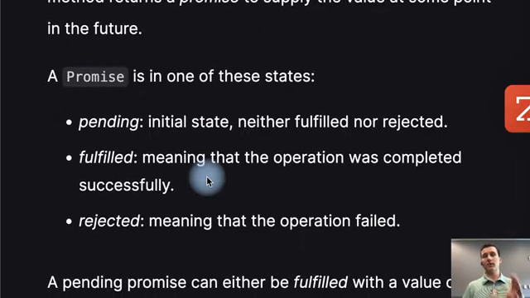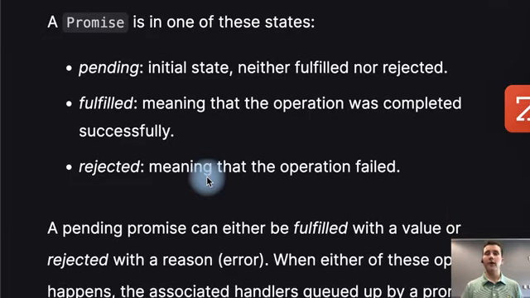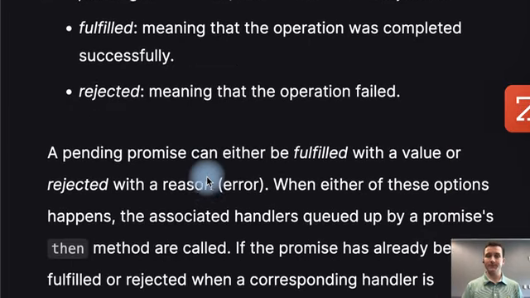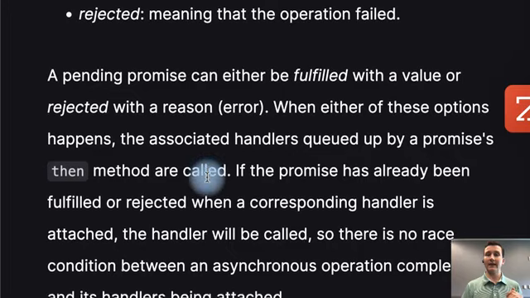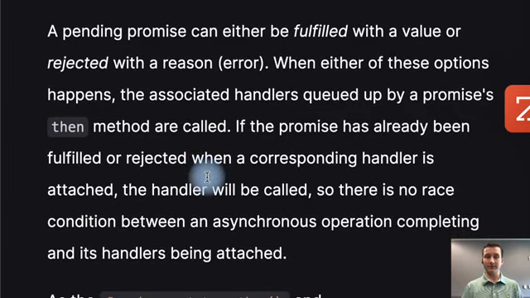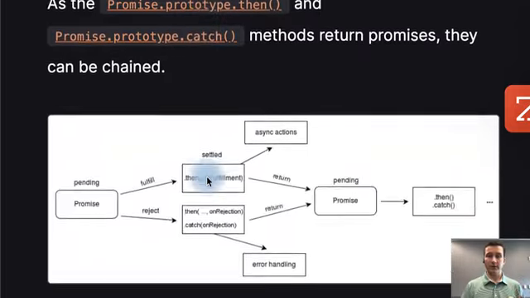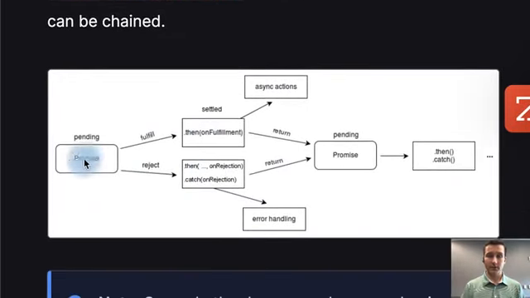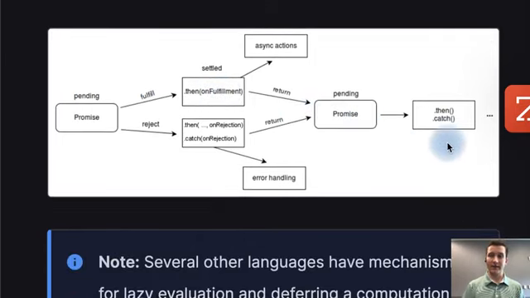A promise is in one of these states: pending, which is the initial state; fulfilled, meaning the operation was completed; rejected, meaning the operation failed. A pending promise can either be fulfilled with a value or rejected with a reason. So here's an interaction that we can look at. So here's the promise. We go to fulfill, we go to reject. This gives us our asynchronous actions. This gives us our .then, as we said. And then we have the return of the promise, which goes to .then and .catch.